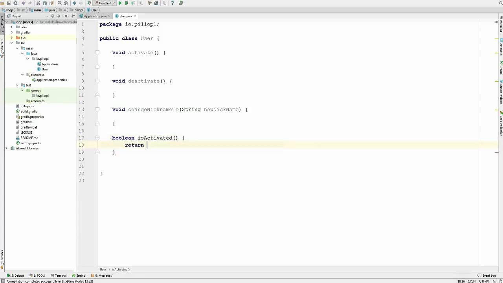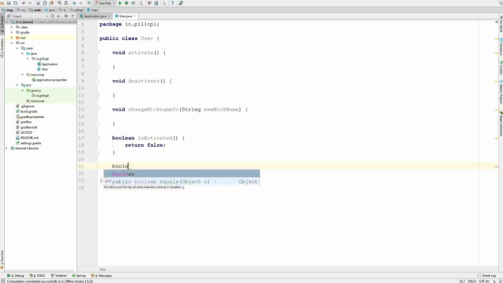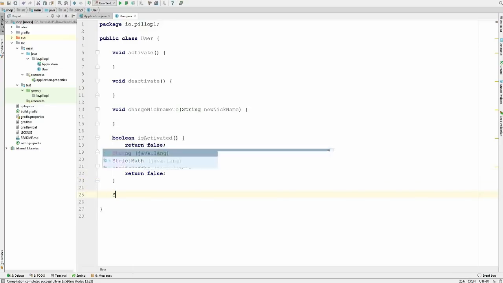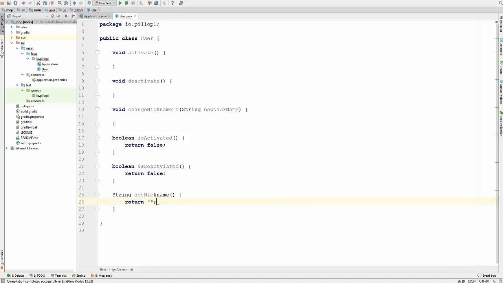Let's return false for a while to make it compile, because again, we don't care about data structures inside, we care about the behaviors. Similarly, we can ask him whether he is deactivated, and also we'll return false here. And let's say we can ask him, hey user, what is your nickname? It will be returning string, I guess. For a while, it returns an empty string.